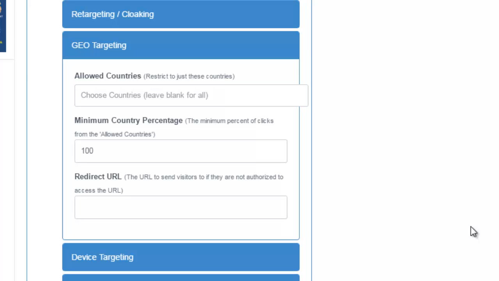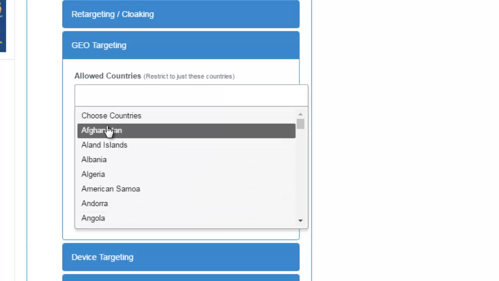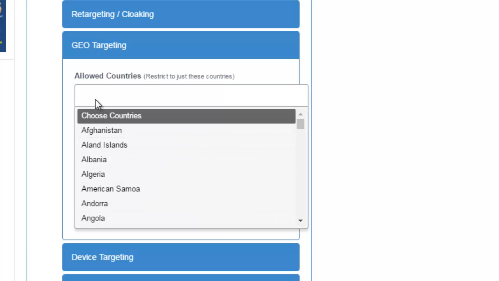Okay, the GEO Targeting tab allows you to specify specific countries that you want to be able to see this link and the percentage of that traffic that has to come from those specific countries. So in the allowed countries field, you can click in here and then you would type which countries you want to choose to be allowed to see this link.